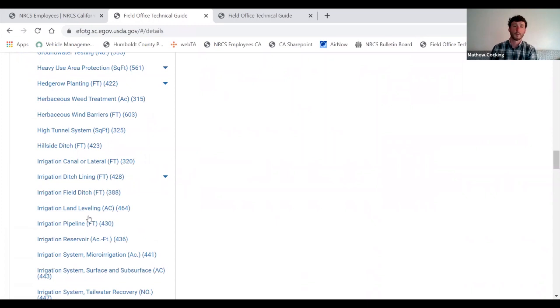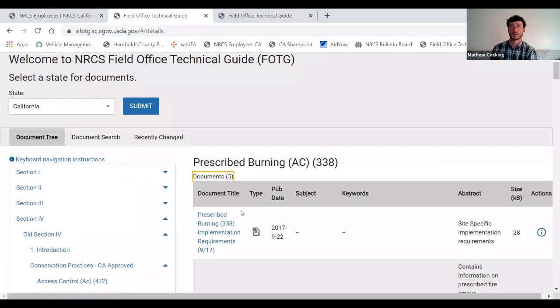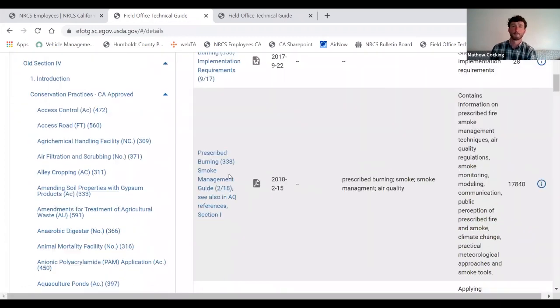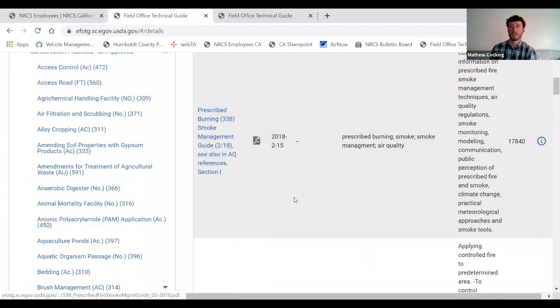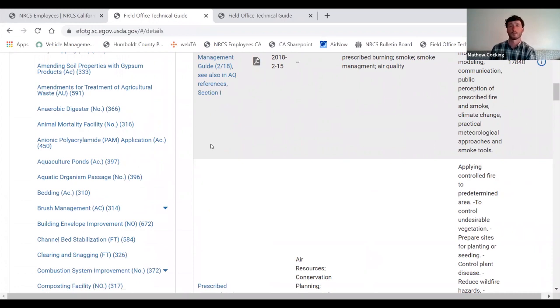You click on it, your content is loading, and then on the right-hand side it pops open. We have some implementation requirements, standard forms, so this would be a blank template to create some specifications for prescribed burning. And a smoke management guide is in here. And then this is a specification. And as we scroll down, there's the standard. So this is the standard for prescribed fire.